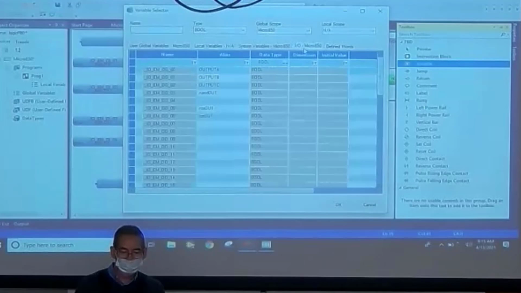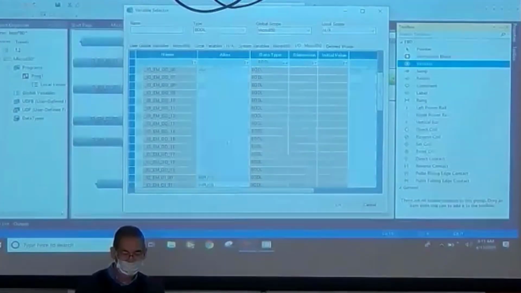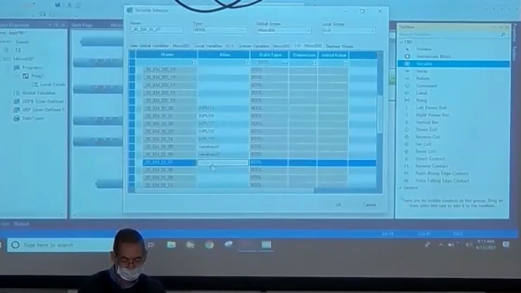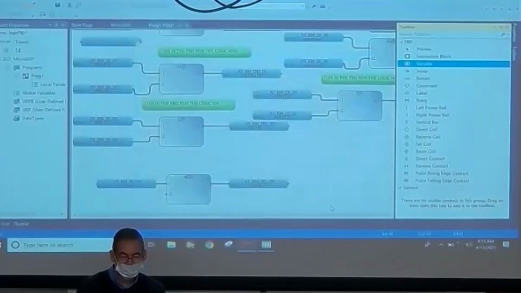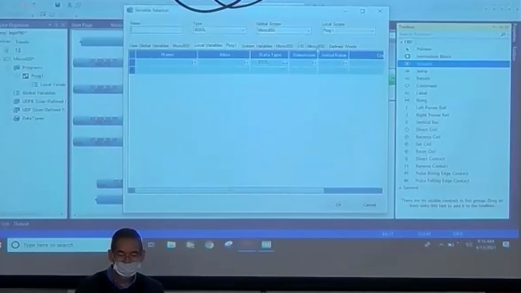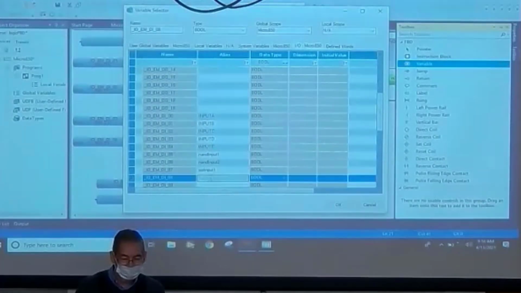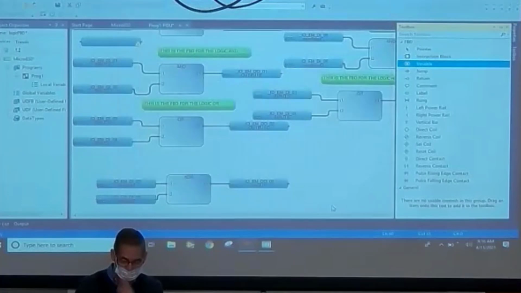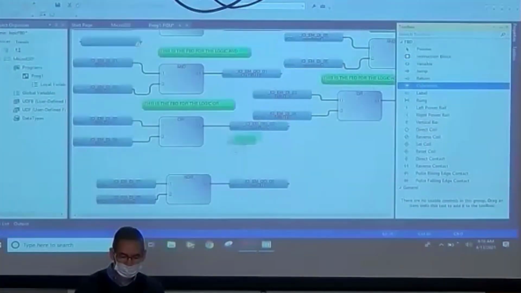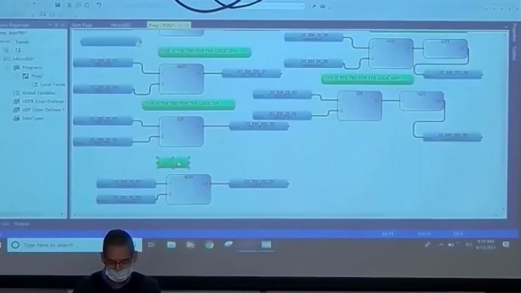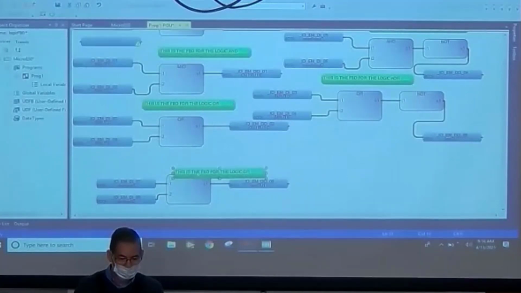I'm going to use different inputs for this one too. XOR input one, another variable. XOR input two. And a little label on this. Actually, let's make it easy. Copy and paste this label. And this is for the exclusive OR.